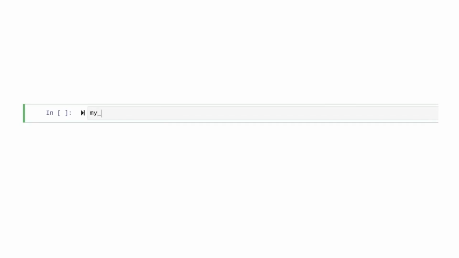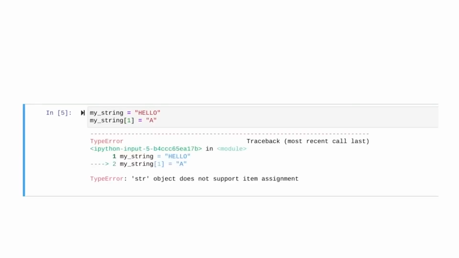Let's break this down with an example. Let's assign the string hello to the variable myString. Now, if we want to change the character E to an A, so myString has the value HALLO, then we might be inclined to use index notation. But here, we get an error. MyString is immutable, so we cannot make changes like this.